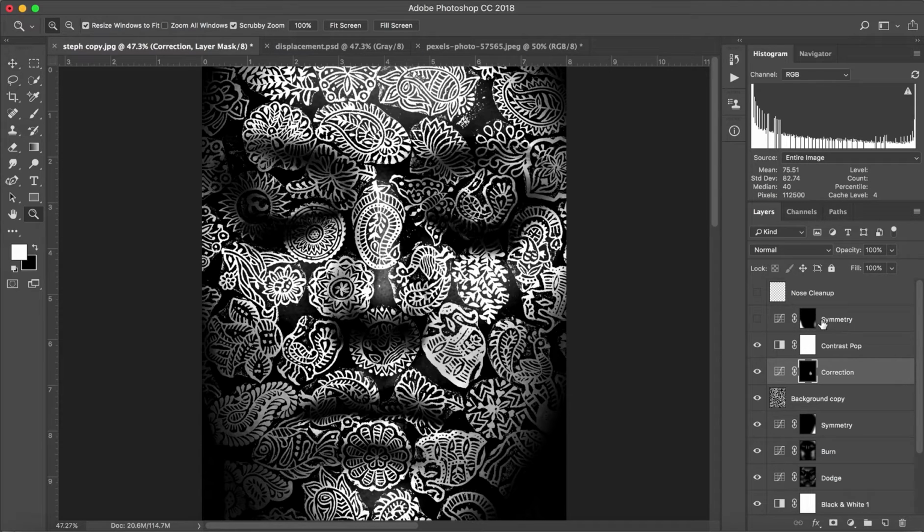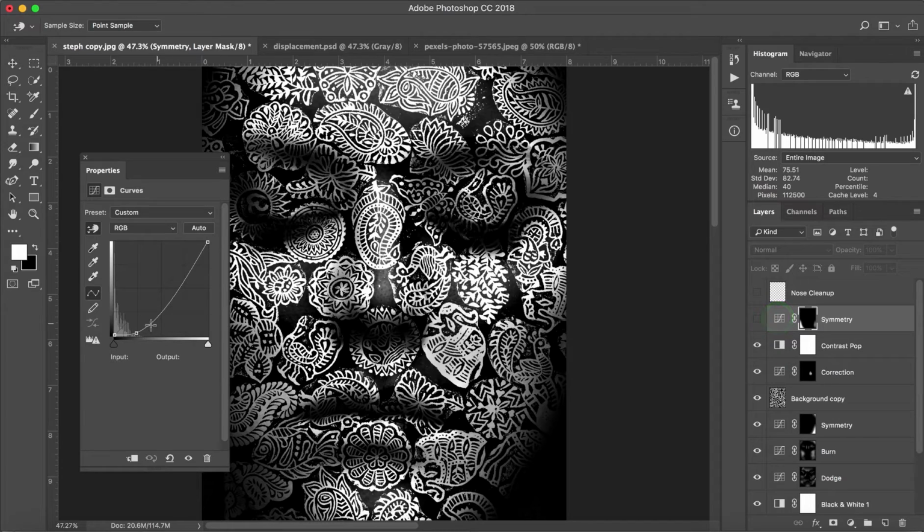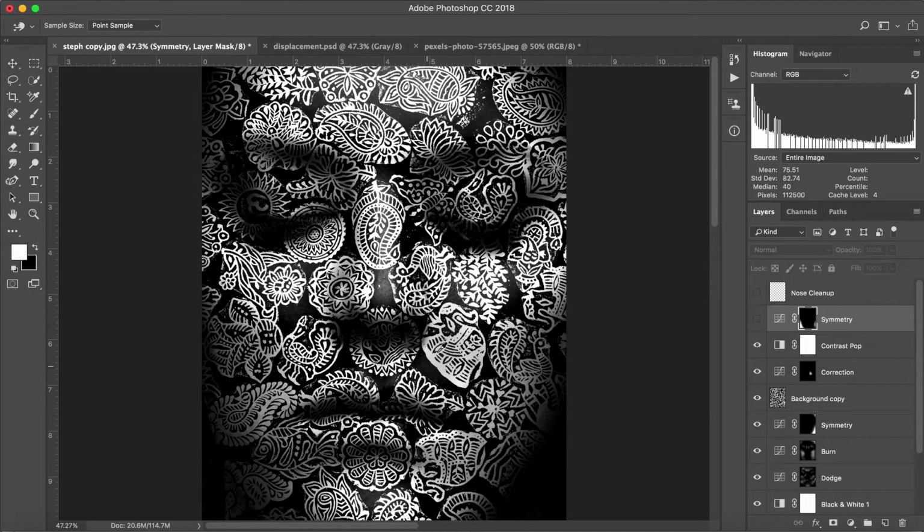This next layer I called Symmetry, and I used a curves layer to blacken out some of the darker shadows, just to add some symmetry to the overall image along the sides of the face here and the corners. Again, that was for the sake of symmetry.